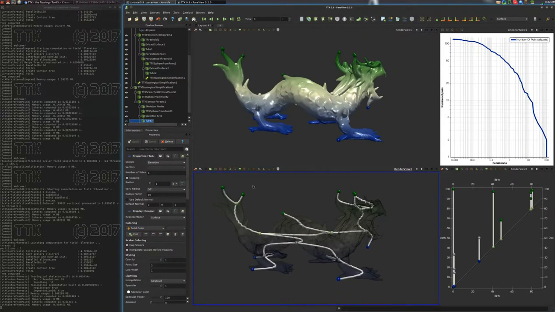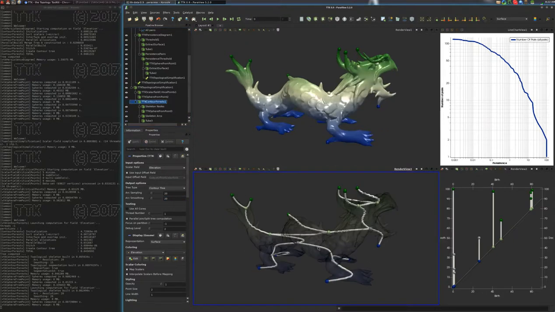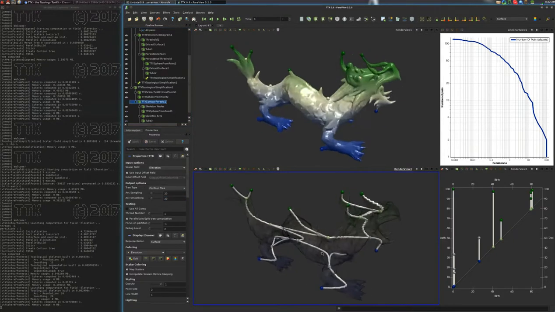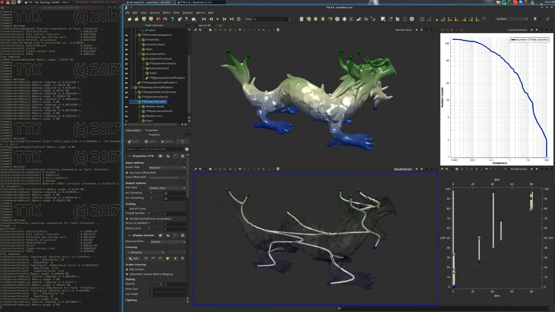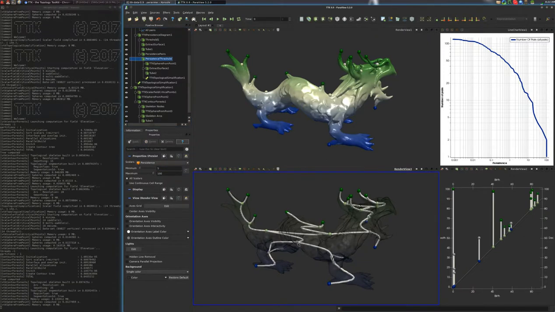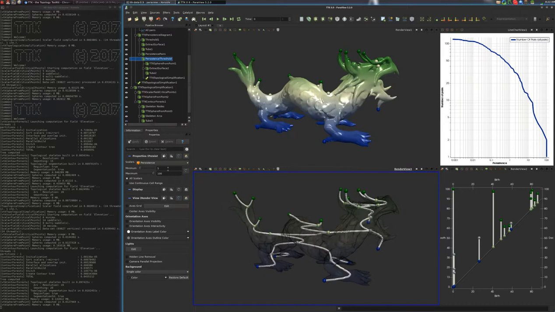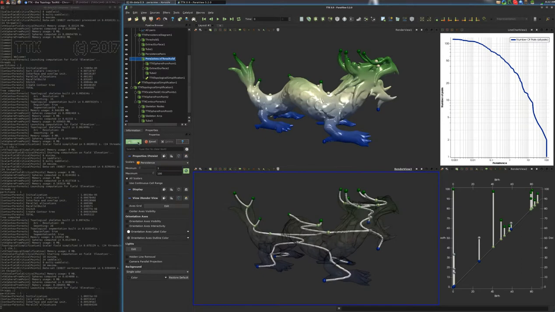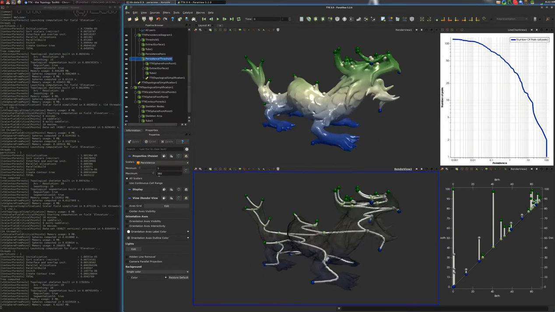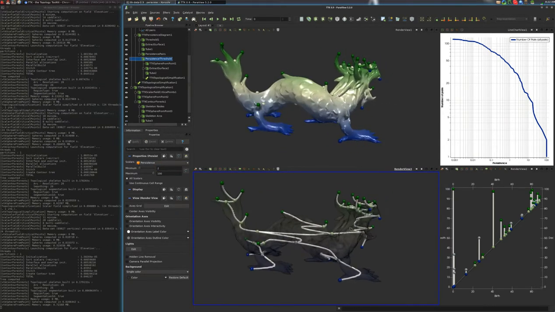We may want to further smooth here. There we go. So here you have your skeleton. You can change here this level of simplification, and you have a richer skeleton like this. More. Alright. And there we are.